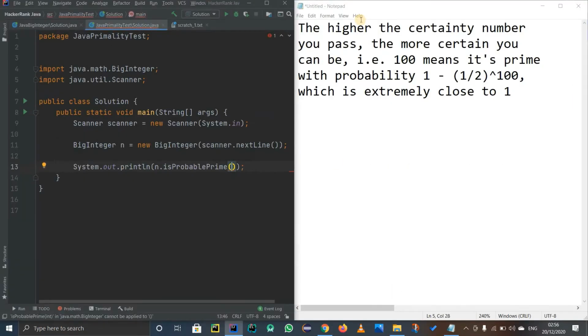The higher the certainty number you pass, the more certain the result can be. So let us pass 100. It just means that it's prime with probability 1 minus 1 by 2 raised to 100. This number, 1 minus 1 by 2 raised to 100, is actually close to 1. It is nothing but 1 if you see. So that's why its probability is basically 1. When the probability is 1, it will give us more accurate results.